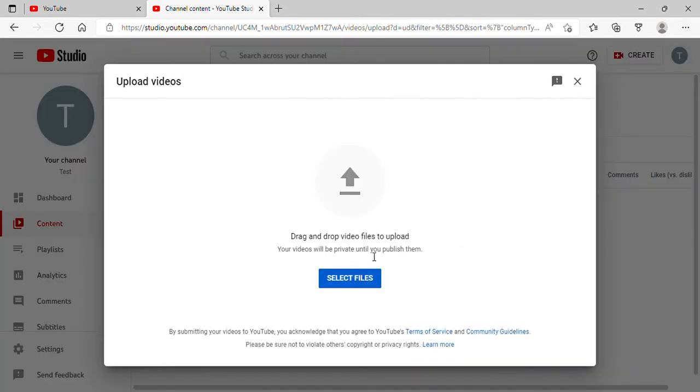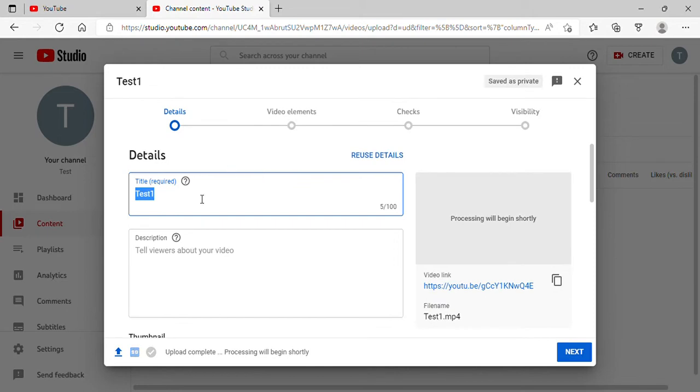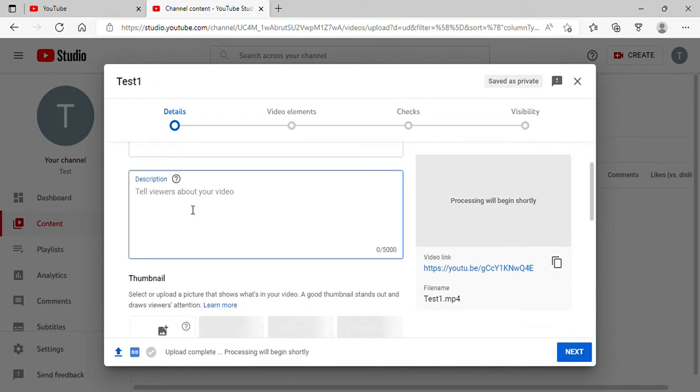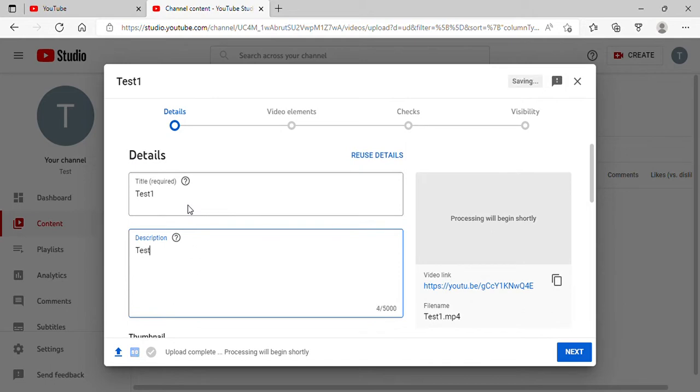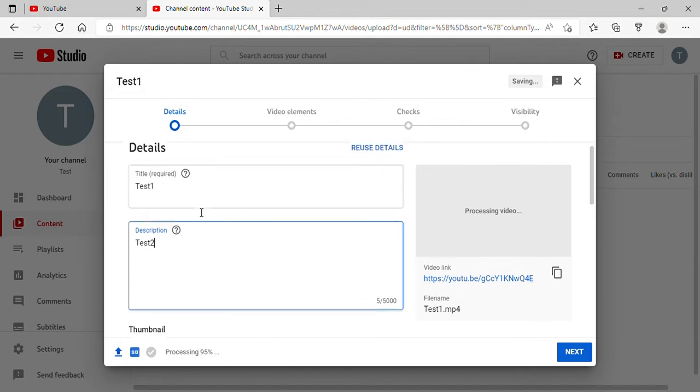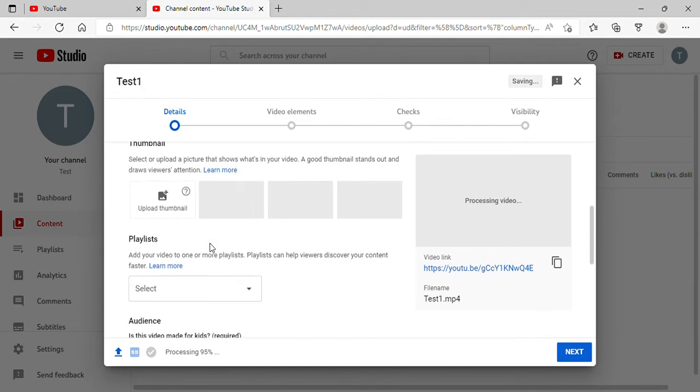Now take your file right here. You can drag and drop or select them. I'm going to look for one called test one right here. There we go. Then you can select your name here, and then your description. You can put whatever you want in either of these, or whatever you want the title to be.